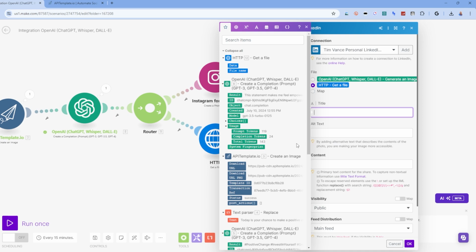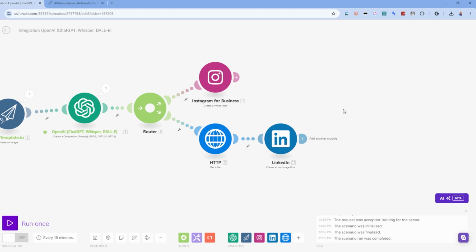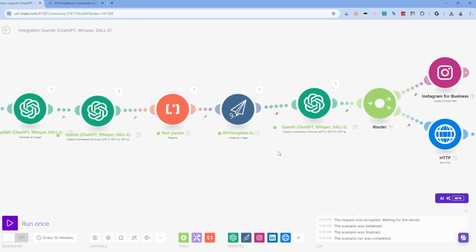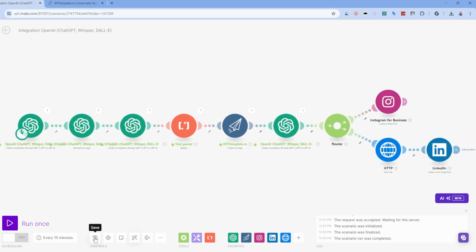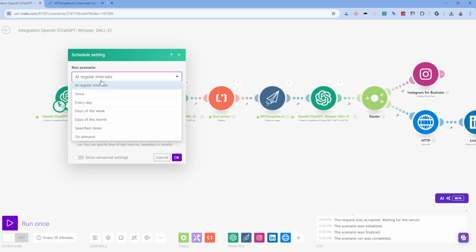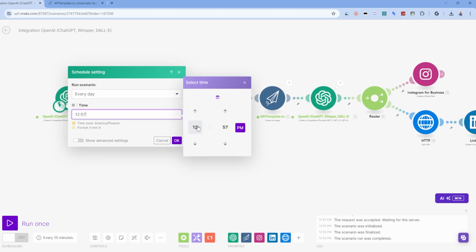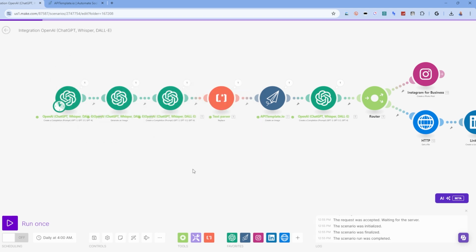The title of our post, we don't need any. Our content is going to be this result. Public main feed. No. Okay. Now we can save this. You can set this for every day at 4 o'clock a.m.